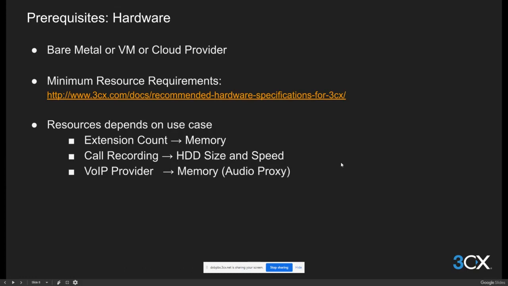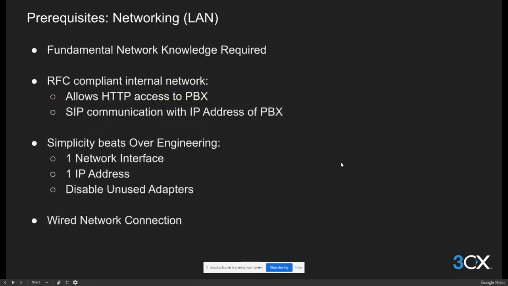So resources, as I told you, depend on the use cases. Like the extension count, and accordingly how much memory we use. Call recording: how much call recording we need, accordingly we use the hard disk. And the VoIP providers. So these are all the requirements, and accordingly we can choose the specs.